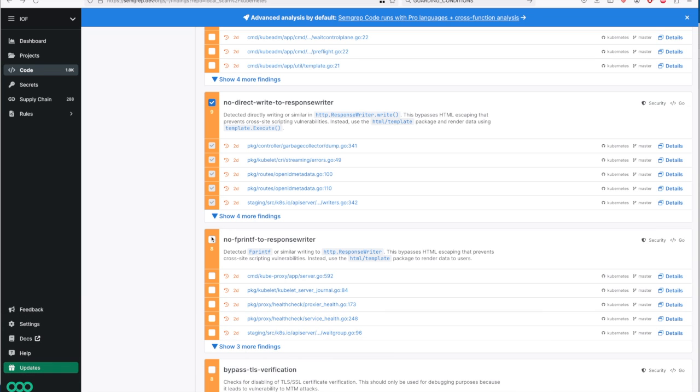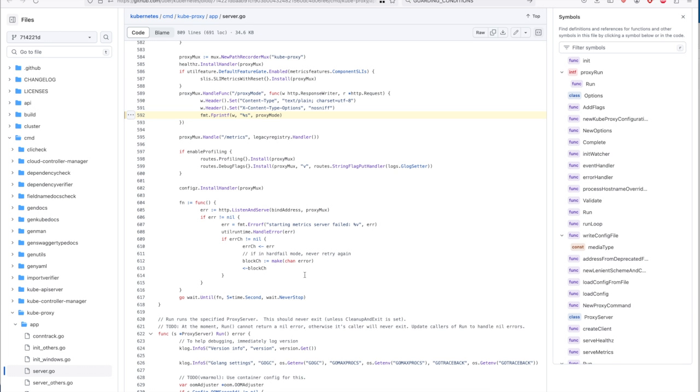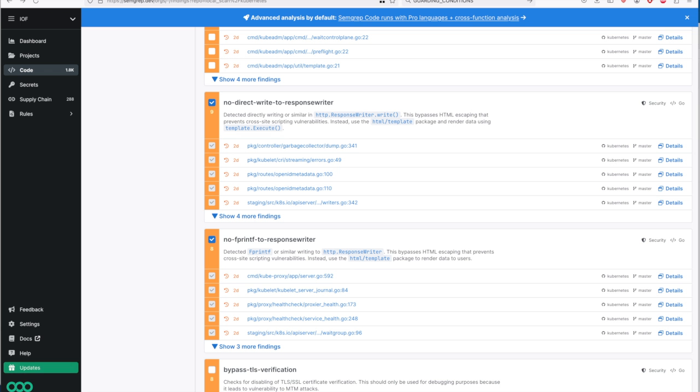The first is about the no direct write to response writer rule, and the second are found by the no direct fprintf rule. If we look at an example of the second kind, we see that the function handlefunc does have a use of fprintf, but it is writing mostly values that are controlled by the programmer or hard-coded values. The same happens for the first rule's case as well.